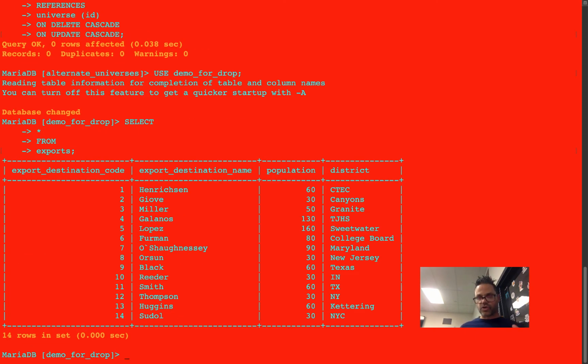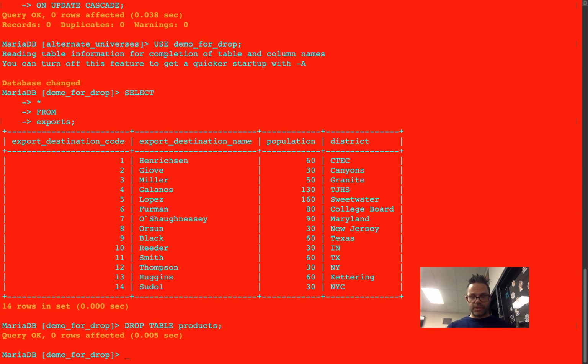And as you can see right here, there's a whole bunch of computer science teachers listed in my exports table. We've got that information, and we're going to just drop the products table. Okay, it's dropped. I'm going to run the same code again. So drop table if exists.